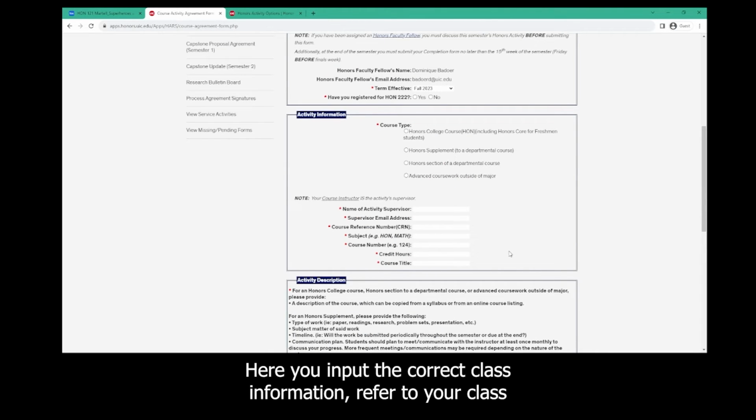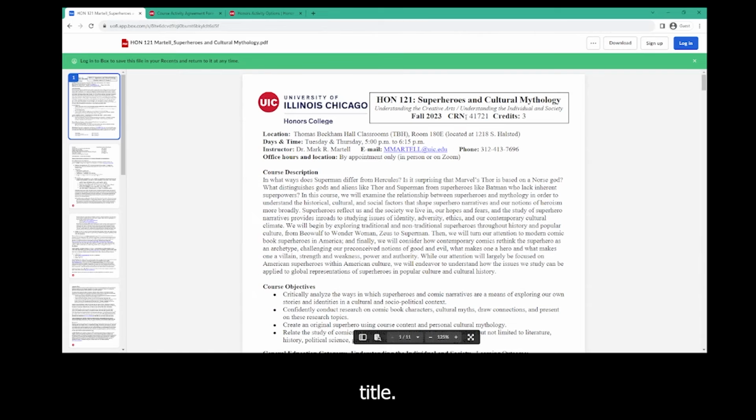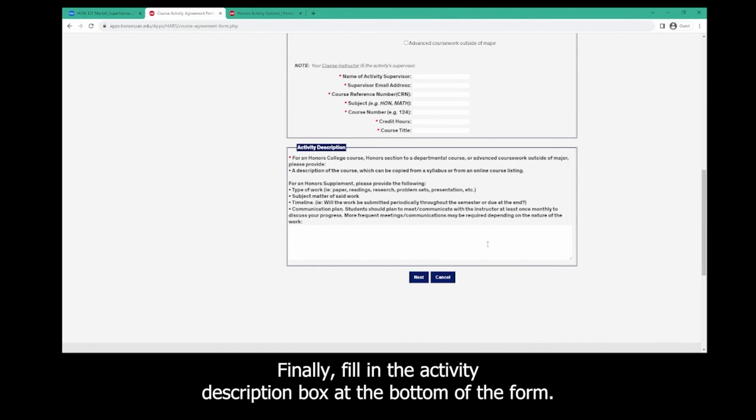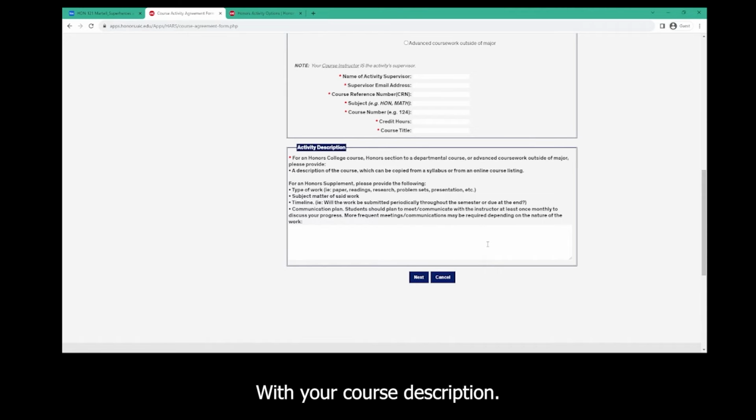Here, you input the correct class information. Refer to your class syllabus for items like the CRN or a specific course title. Finally, fill in the activity description box at the bottom of the form with your course description. You can copy this directly from the syllabus as well.